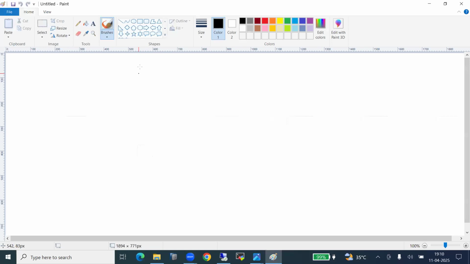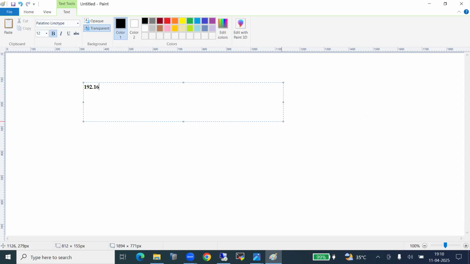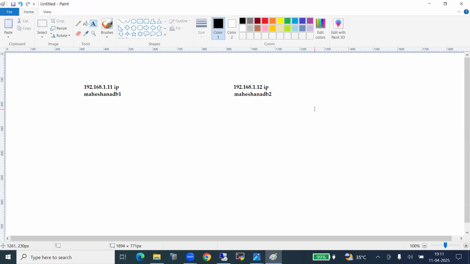So we have an 11 IP address operating system, 192.168.1.11, and also we have a 192.168.1.12 IP system. We have two operating systems. One is 192.168.1.11 IP, and the host name is Mahesh HANA DB1, and this is the Mahesh HANA DB2 host. Okay, we have two systems.